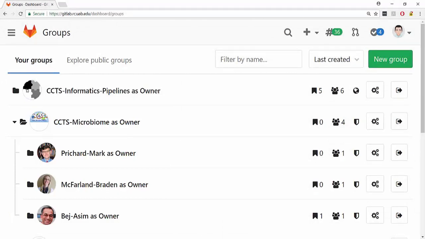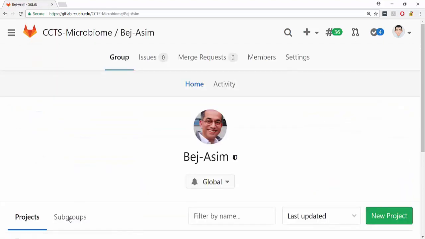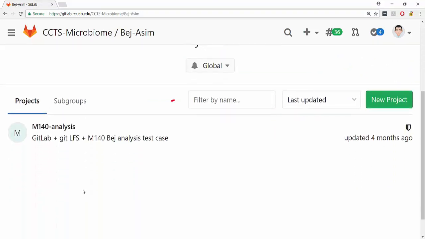For purposes of this demo, I will set up a new data analysis project with Dr. Asim Beige. If I click on his name, you can see a list of existing analysis projects for this client. And right now, just one analysis project exists. It's named M140-analysis. And this is the test analysis we did last year, which at the moment is just a reference for data version control early adopters.